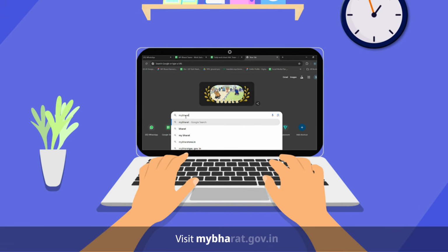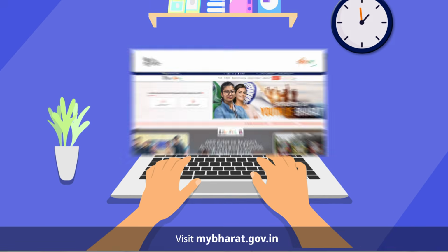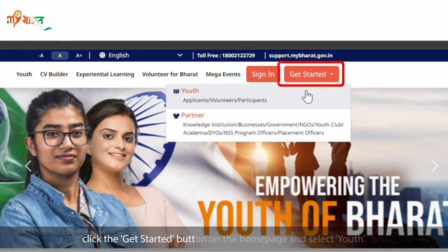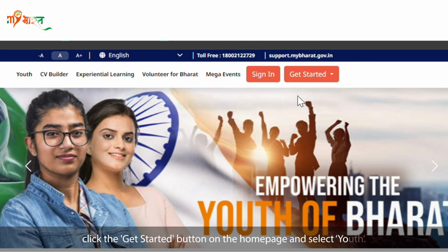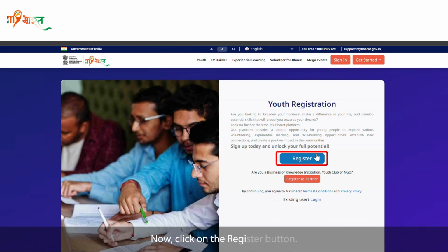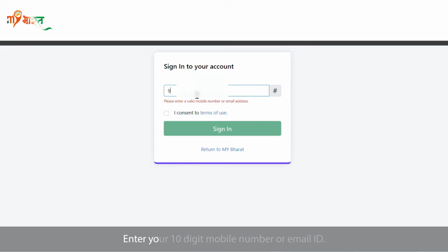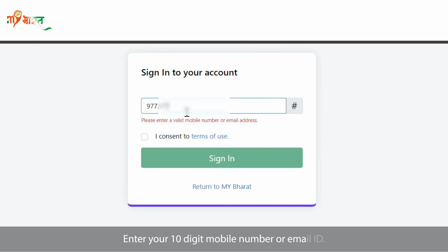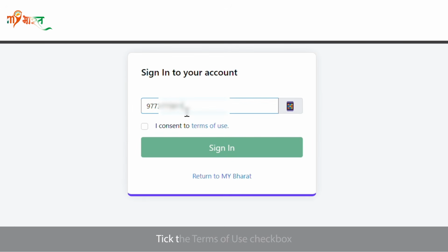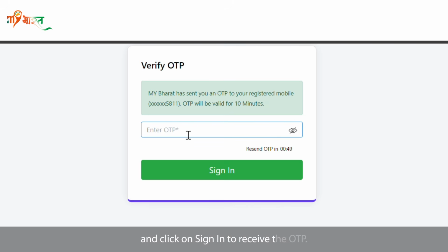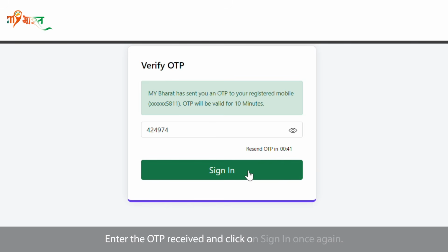Visit mybharat.gov.in, click the Get Started button on the home page and select Youth. Now click on the Register button. Enter your 10-digit mobile number or email ID. Tick the Terms of Use checkbox and click on Sign In to receive the OTP. Enter the OTP received and click on Sign In once again.